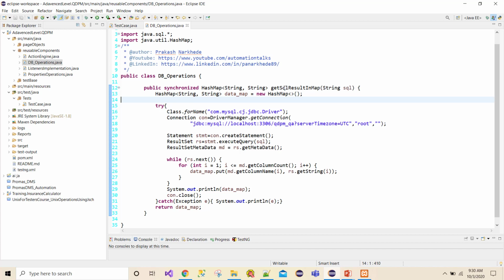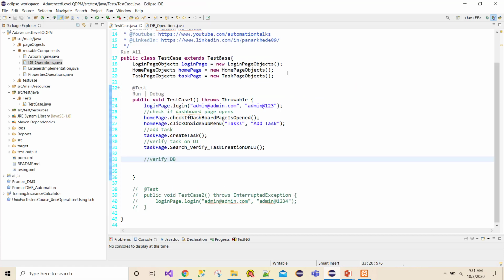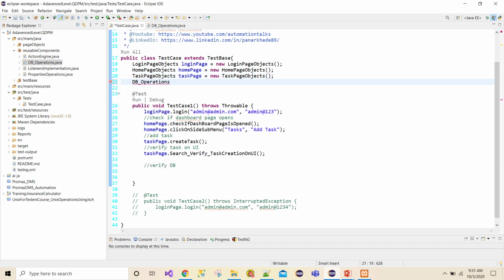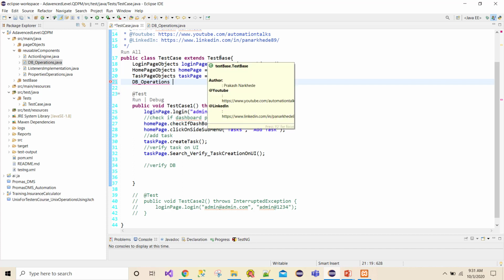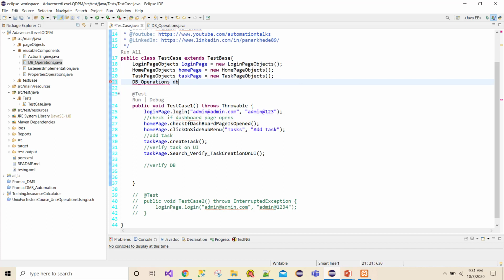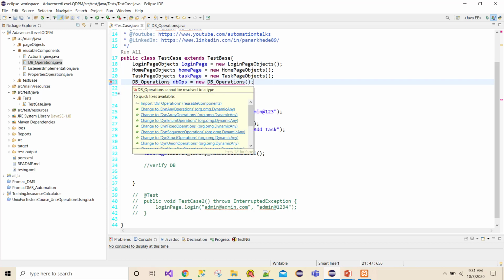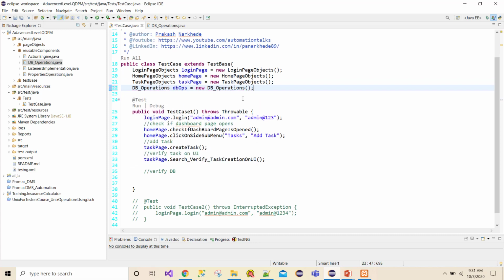This particular method we are going to call, and how I'm going to call this method is by creating an object of this DB operations. Again, all these objects you can create in your test base or wherever, one common location like what we created in our last framework. You can do that. In my case I have only a couple of classes, so I'm not doing it that way. So I'll say dbOps is equal to new DatabaseOperation, and let me import it because it belongs to a different package, a reusable component.